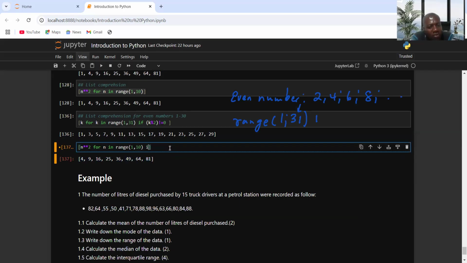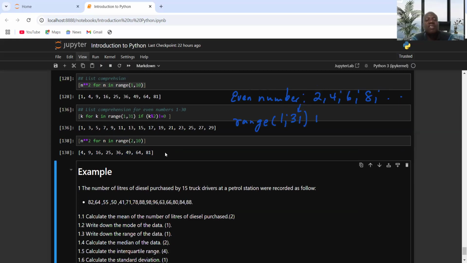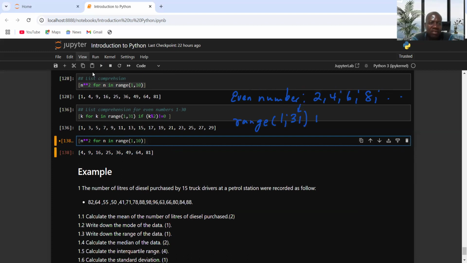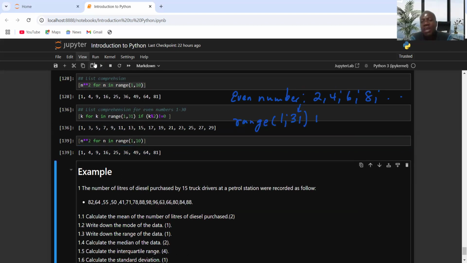If we do not want to put this condition, we can say start from 2 instead of starting from 1. Let's run it. It will still give the same output. So these are the things you need to know about list comprehension. Its syntax is just one simple line of code rather than using a for loop. But it's very important to know how to use a list comprehension.